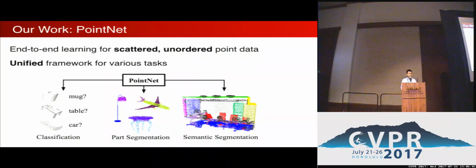And also you can do that at scene level. So you can segment a 3D scene, like here it's showing an indoor office, into different semantic regions, like the floors, ceilings, walls, or chairs, tables, etc.